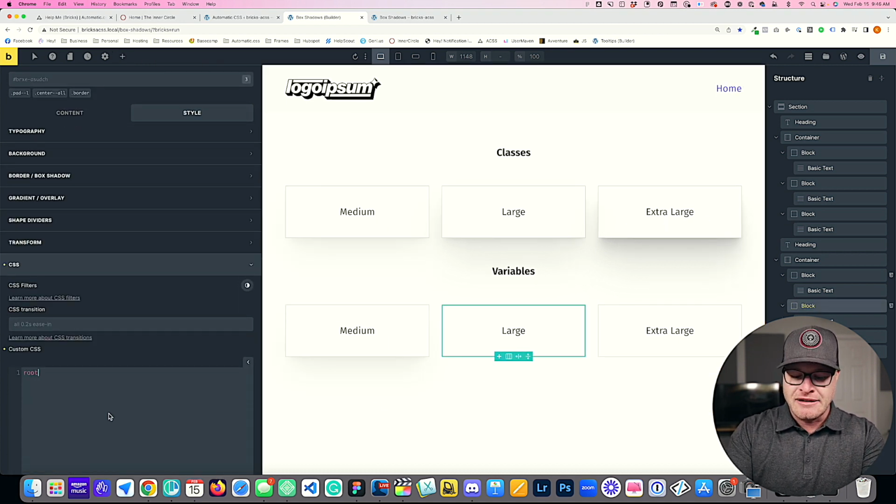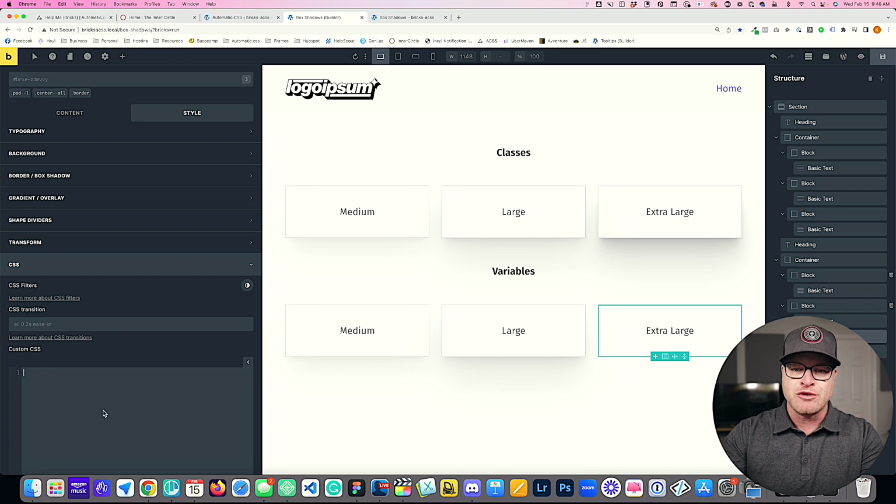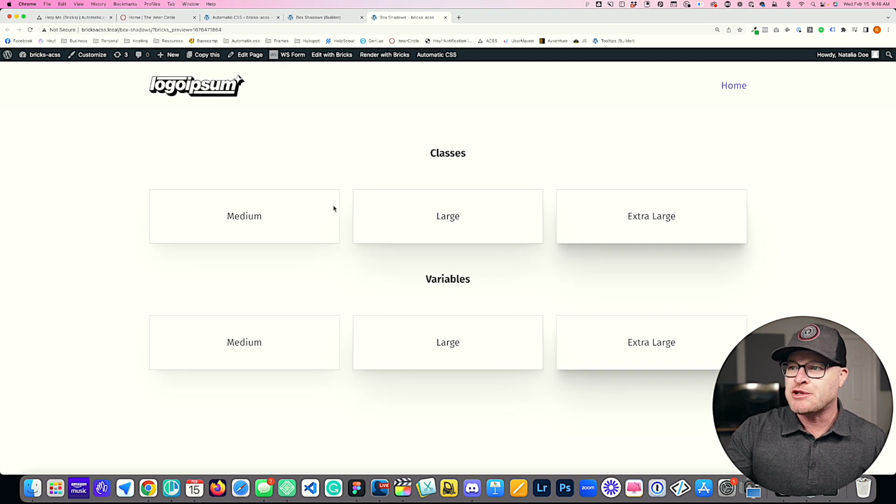I can do this again on the large box. So I'm going to define a box-shadow, and this is going to be box-shadow-L. When I hit semicolon, it wraps it in the var, and then I can move on to XL. Same thing, define a box-shadow, and we're going to say this is box-shadow-XL, and we get our extra large shadow. If we look on the front end, these were applied with classes, these were applied with variables. They look exactly the same. Why? Because they're referencing the exact same values. It's exactly what you would expect to see.